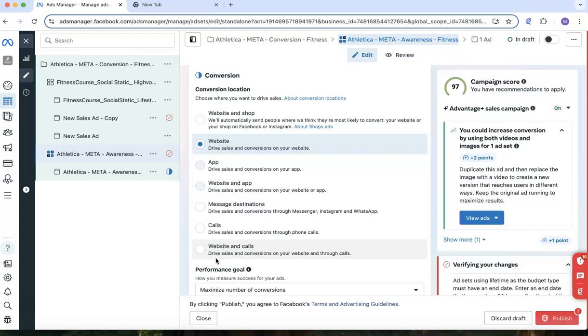Now, if you also have a website, you can drive sales and conversions on your website and through your calls. I like how Meta gives you the option of both here. They do it for calls and website, and they do it for calls and app.